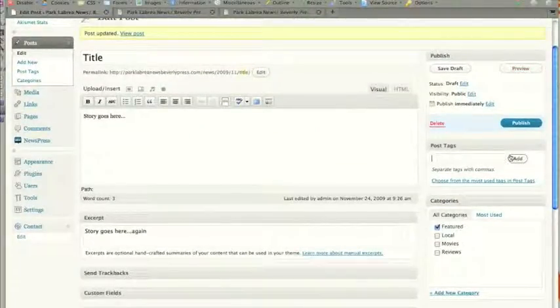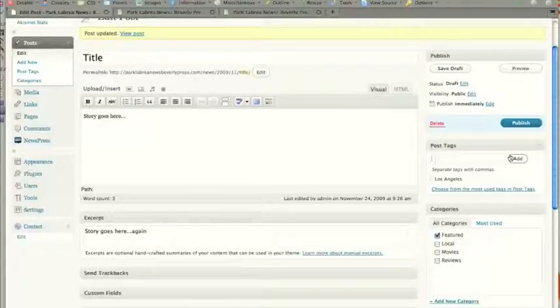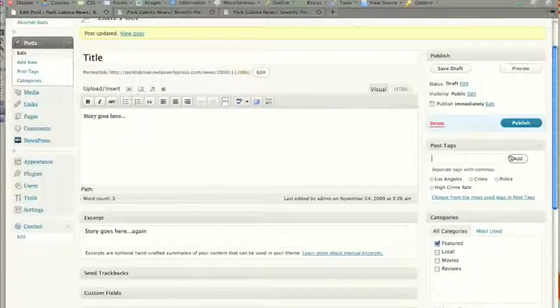Below that you have post tags. So here would be descriptive words about the story. So let's say it's in Los Angeles. So we'll put Los Angeles. It's about crime. It's about police. And it's high crime rate or something like that. So this is a story about high crime rate in Los Angeles and the police.